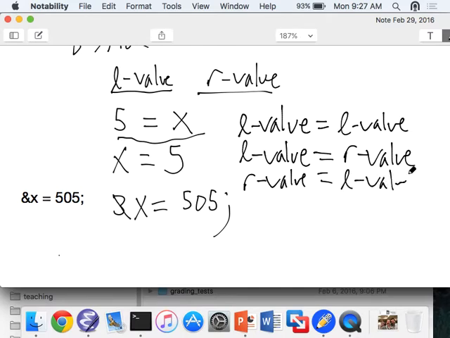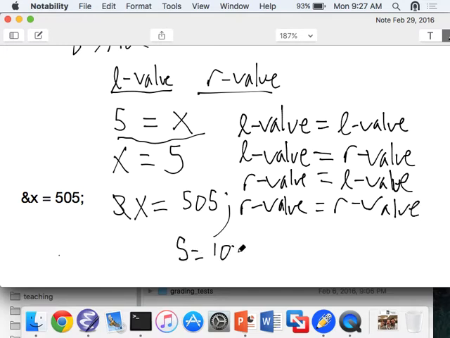Can I do this? Not always? Are there some times that I can? If the R value has a location and the L value. If it has a location, it would be an L value. Oh. What about this one? Can I do this? No.